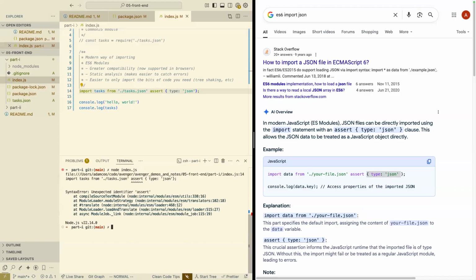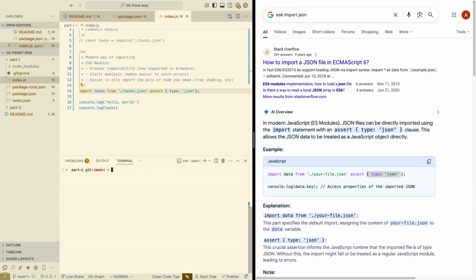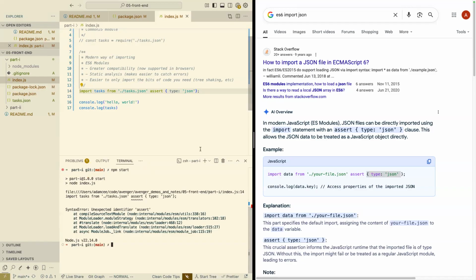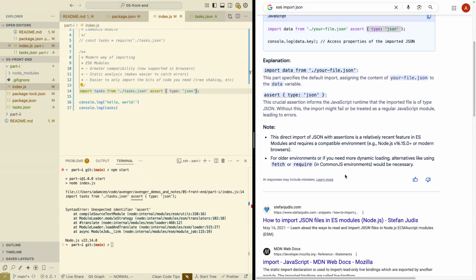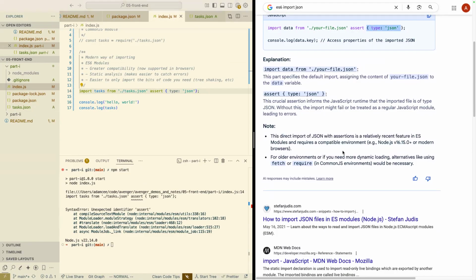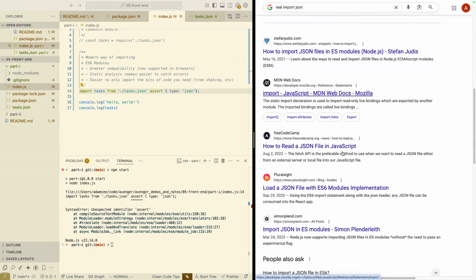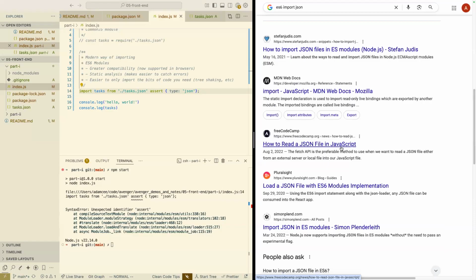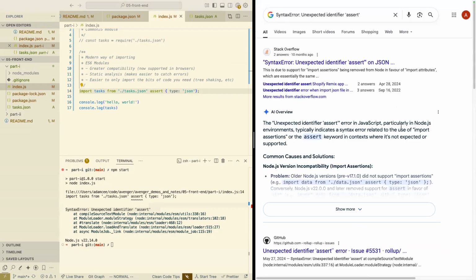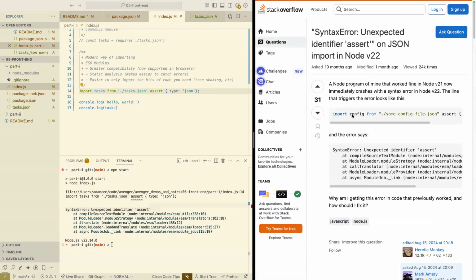Let's see if this works. So this is almost definitely something simple that is escaping me. Tasks is JSON. This is index.js. Assert type JSON. Let's just Google this syntax error. If I can't solve this in the next 30 seconds, we'll just kind of switch gears.